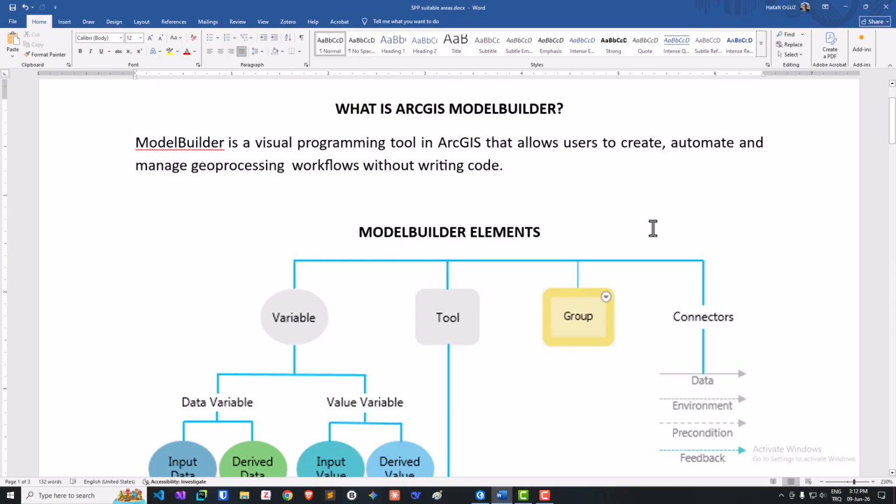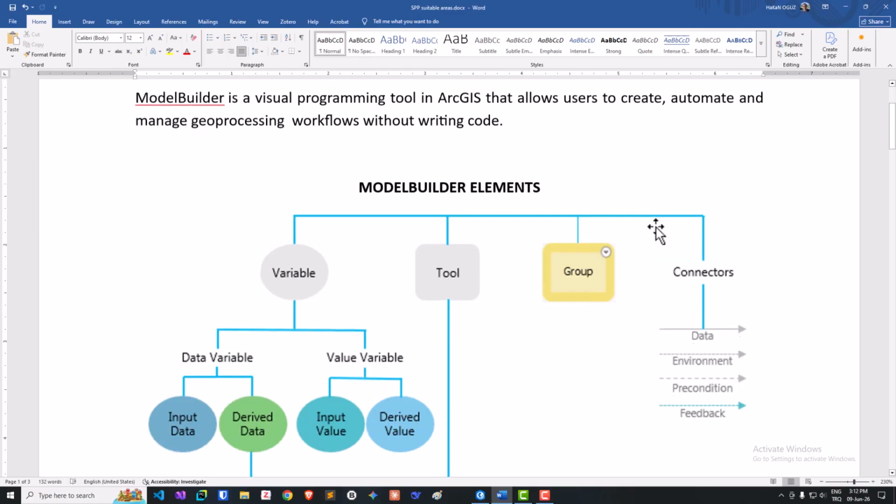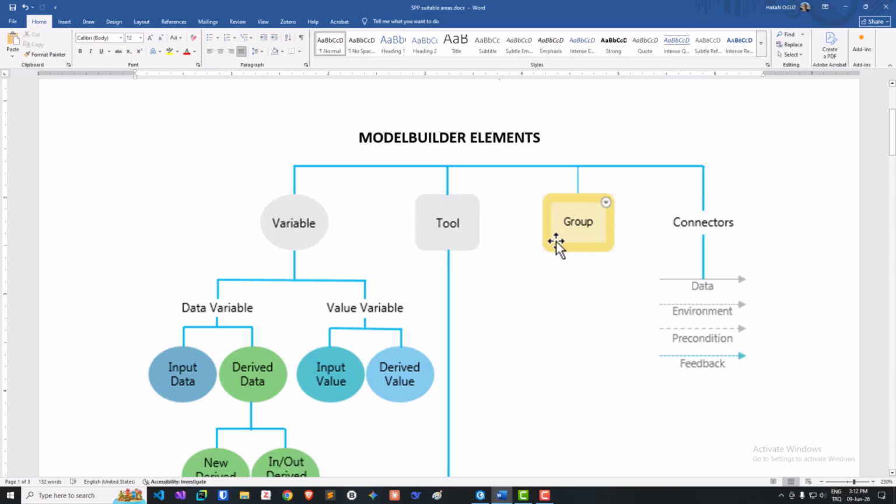Model Builder has four main elements: variable, tool, group, and connectors. Variable has two different types. First one is data variable, like DEM, like elevation, or value variable, which is a constant value. For example, a buffer, you want to make a buffer for 100 meters. That 100 is a constant value.